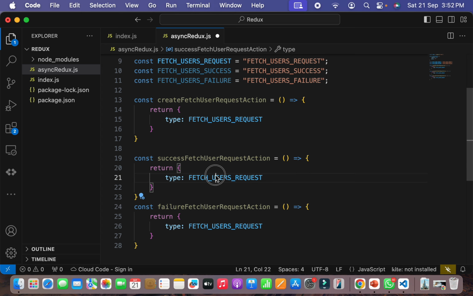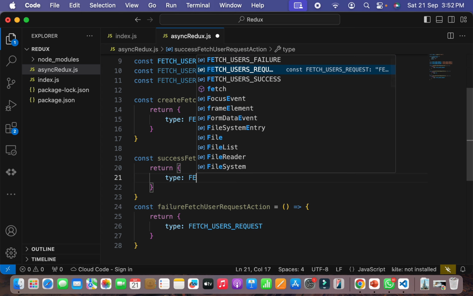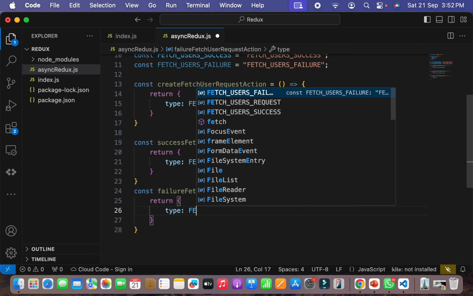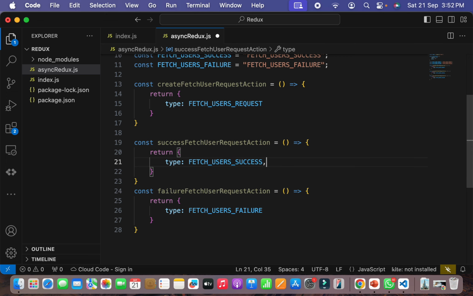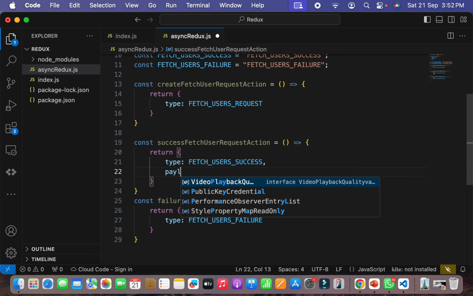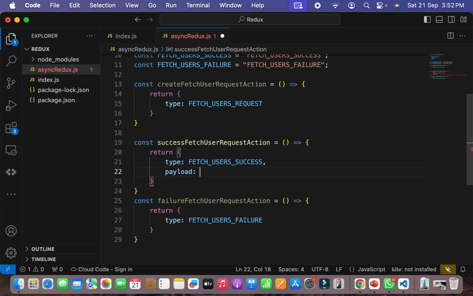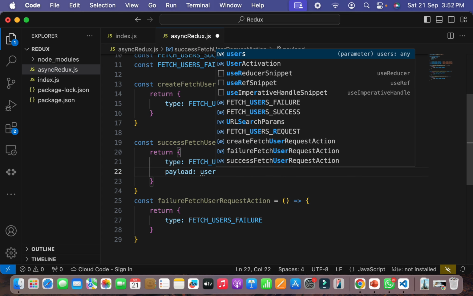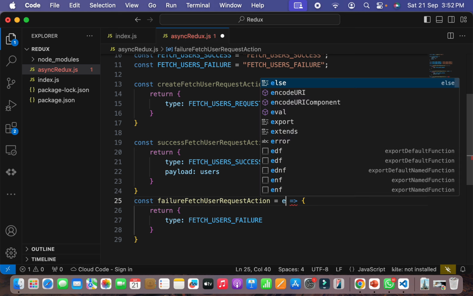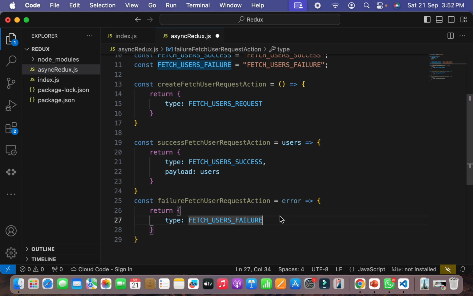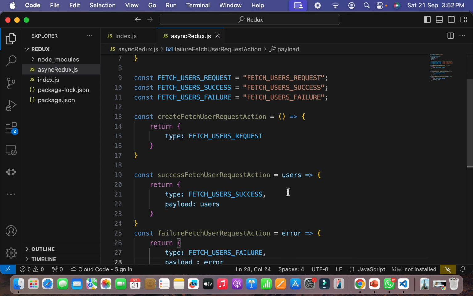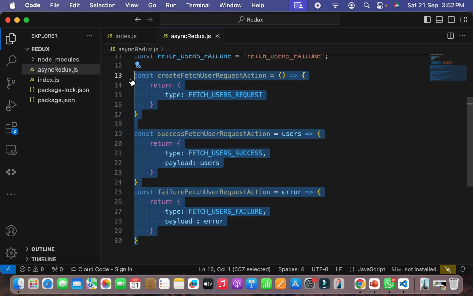So in terms of success, the type of action will be success, and in terms of failure, the type of action will be fetch user failure. Okay, but besides this, we will be having another key named payload. Payload will return back what? It will return back users. So we will pass users here as a parameter to this function, and we will return users here. Similarly, here we will be passing error, and we will return error as payload, so we can display that in the UI as well. So this is how our 3 action creators will look like.